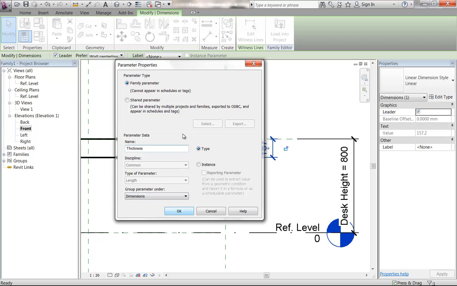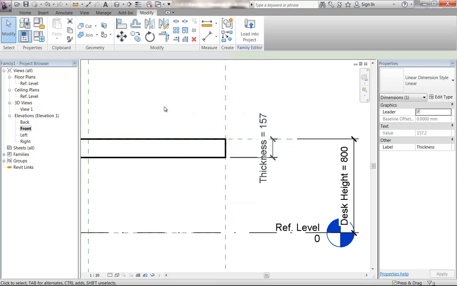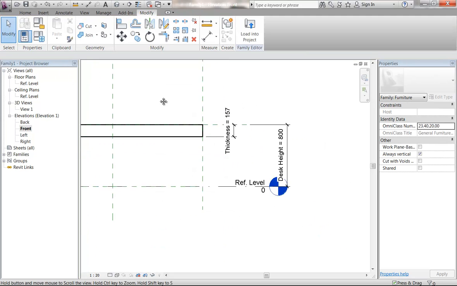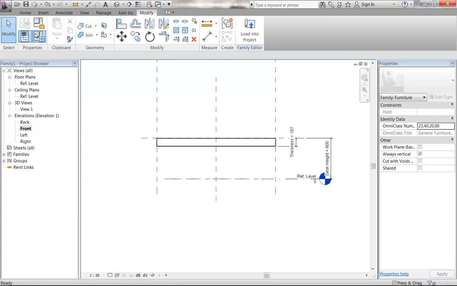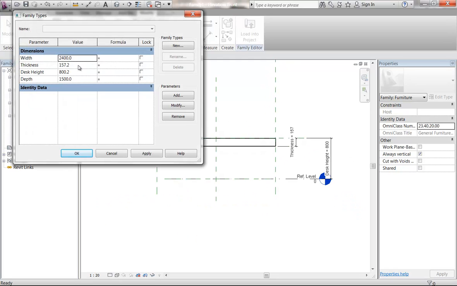All right, so again, I'll leave that on type, okay, and now to adjust that, again, I'm going to go to family types, and you can see here, there's my thickness parameter, so I can adjust that and make it, let's just make it 20 or 25. And then the desk height, I'll just make that 750 or 700, 750. Okay, so you can see those things have both gone in.